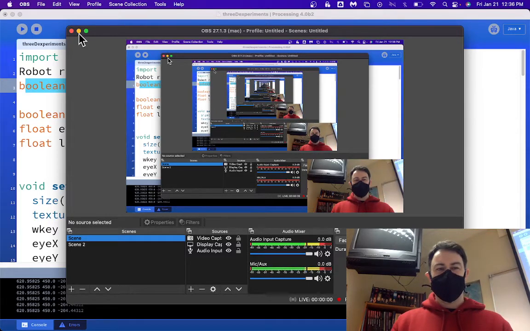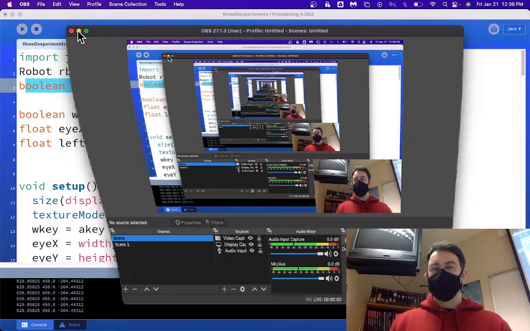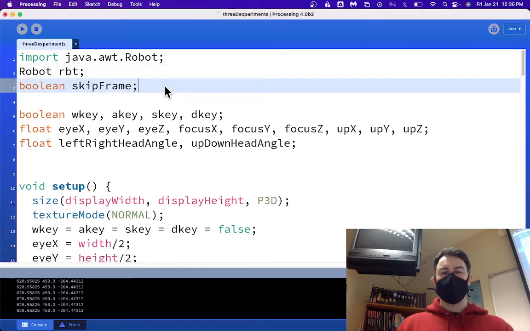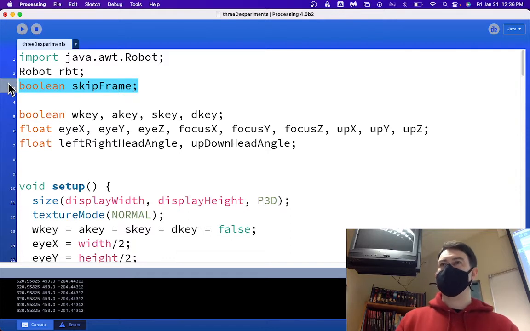Okay, so we are going to be solving that mysterious bug that we were talking about in, oh my gosh, I forgot what video it was. I think number 6, where we have a bit of a glitch when we're trying to spin 360. And the secret is going to be this Boolean variable, skip frame.